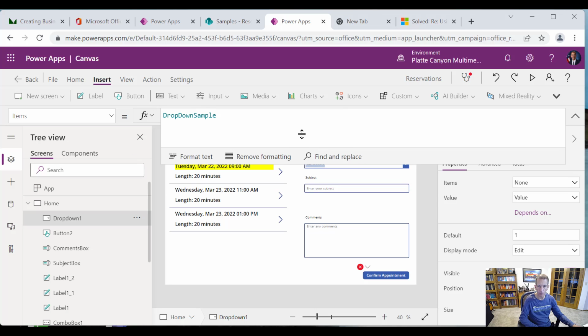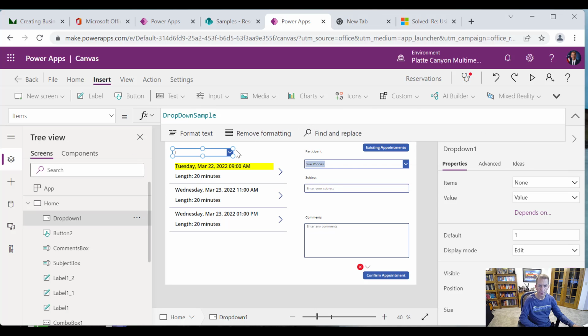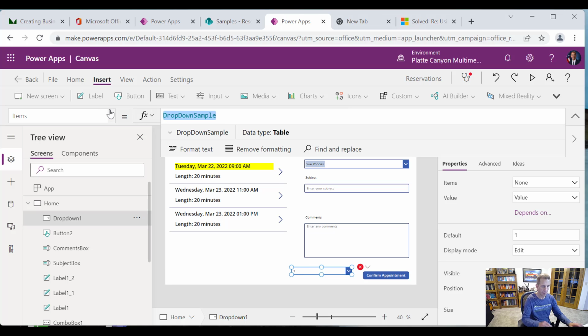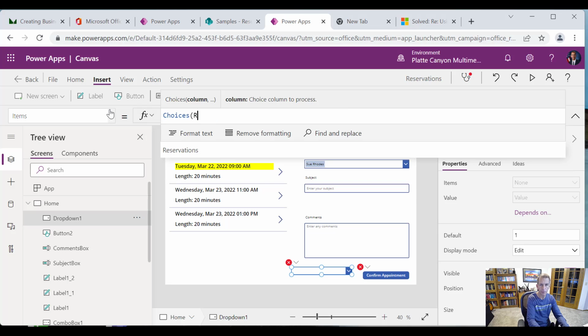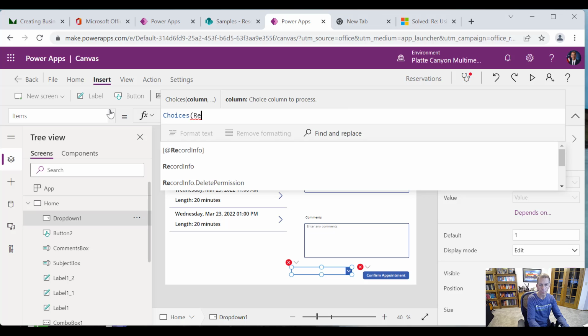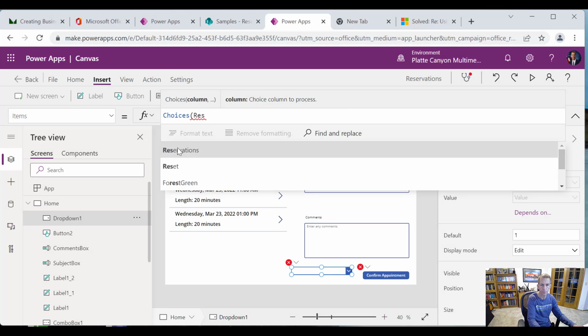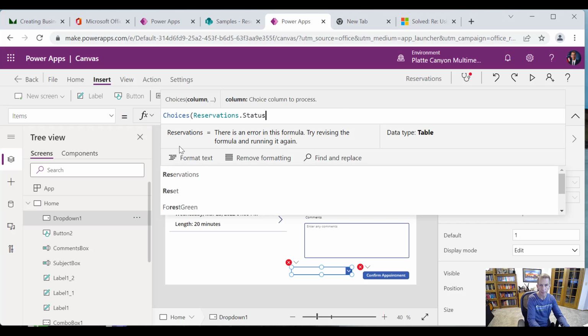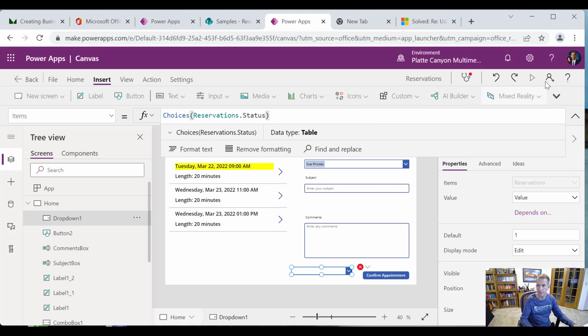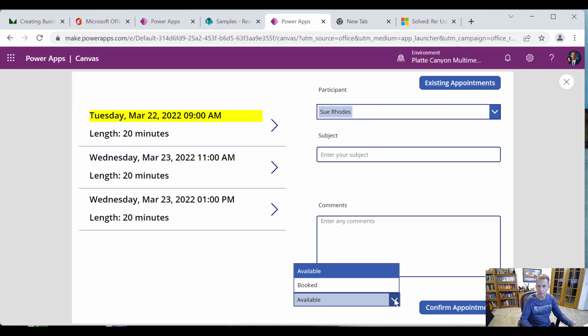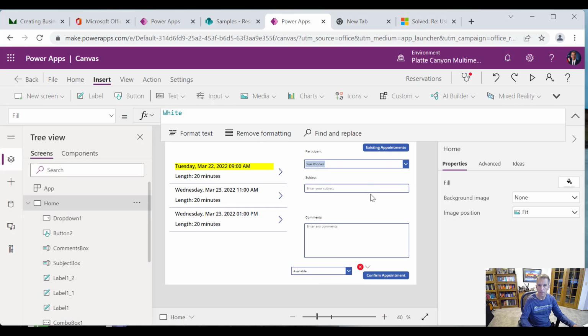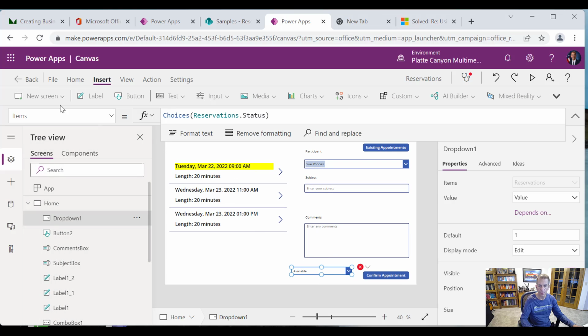And I'm going to actually want two of these because when we go to modify it, I'm going to want it back. So I'm going to come in here and I'm going to say the items are choices, reservations dot status. So if we look at that, that will give us available and booked. So we're close, but I want to set the default value of that.